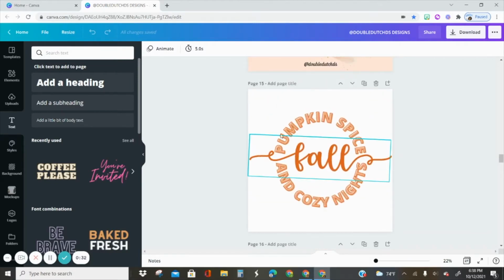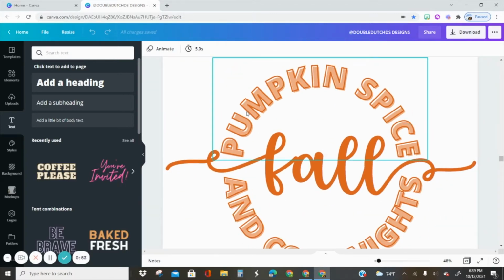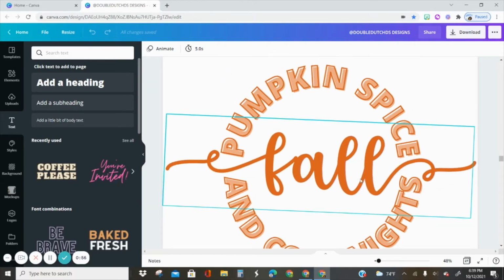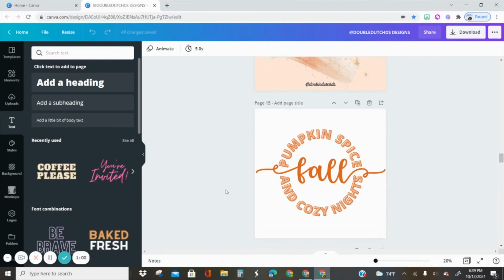I'll also show you how to get this outline look if you are doing print on demand, direct to garment printing, or even screen printing. I'm sure you can even do it with vinyl. If you're cutting it yourself, you would just have to do two layers, like the bottom layer of a lighter color and then just the outline. So I am going to show you how to do that. Let's go ahead and jump in and get started.